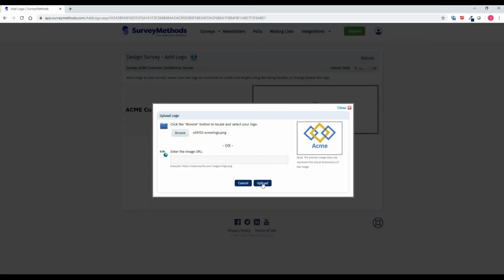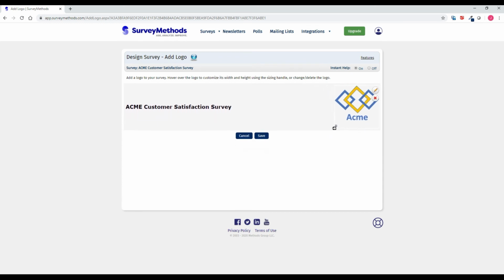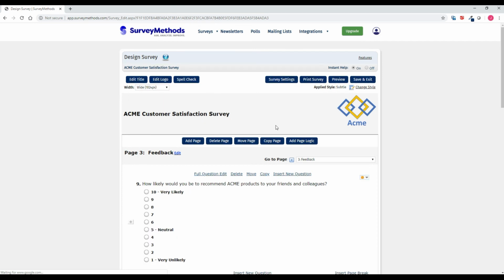Once the logo is uploaded, you can click and drag on the square to resize the logo. Once the logo is properly set, click on the Save button. The logo will display on the top right of your survey and will be previewed on the design page.